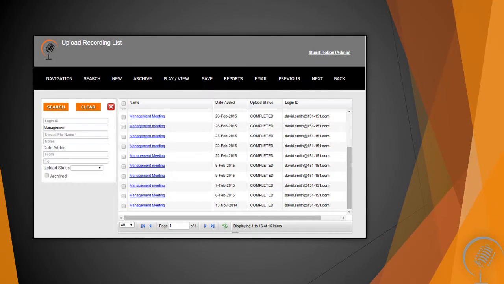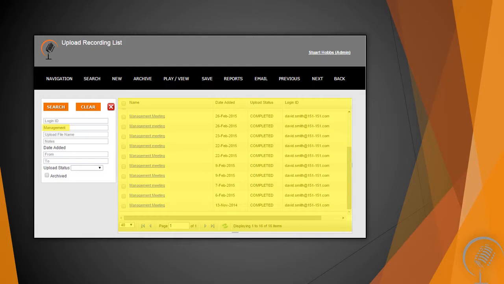The 151 web app has many powerful search functions to help you find the recording you are looking for. In this example, we have filtered all the upload records which contain the word management in the name field. The list of results is shown in the data section to the right of the search pane. Later we will explain how you can index and search for specific words within your recordings.